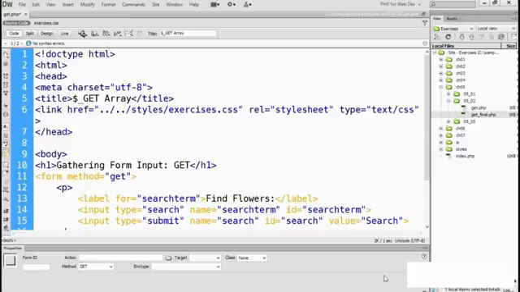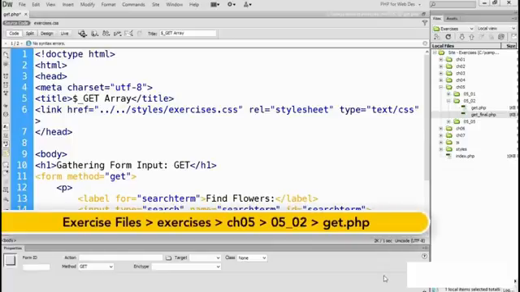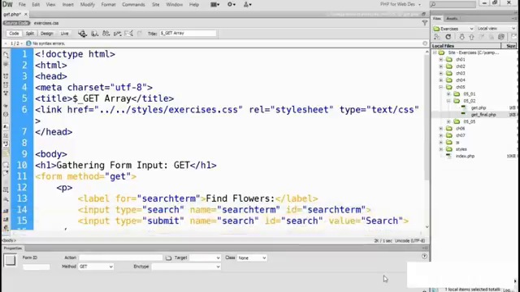There are two methods of submitting a form. The post method, as you've already seen, transmits the input data in the background with the HTTP headers. The get method, on the other hand, adds the input data as a series of name-value pairs in a query string at the end of the URL. This page contains a simple search form, an input field with the name search term, and the submit button with the name search. So let's see how the query string is created in the browser.